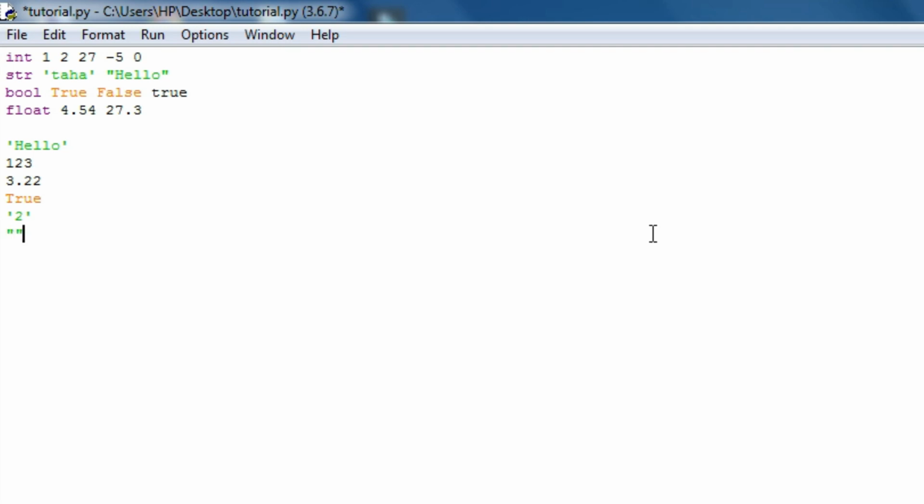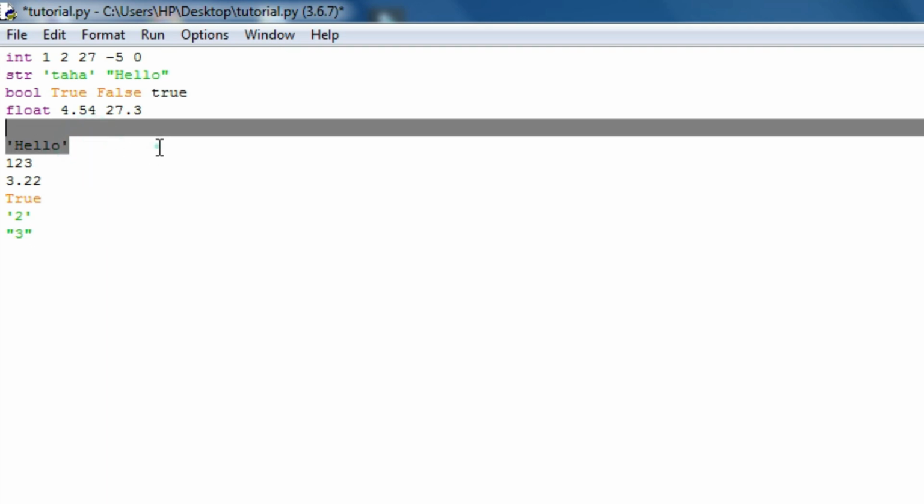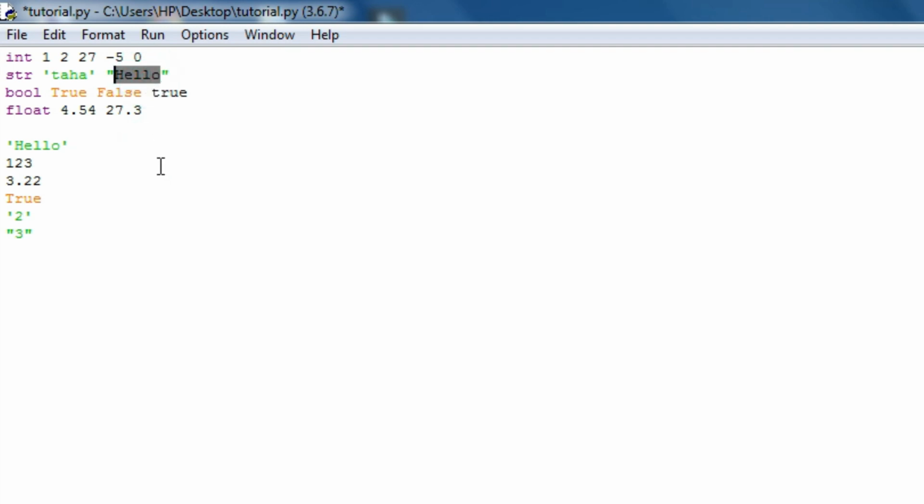So I will go over the answers in a second. Okay, so we'll start with the first one here. Hello, it's the same example that I have up here except in single quotations. So we can see that it is a string data type.